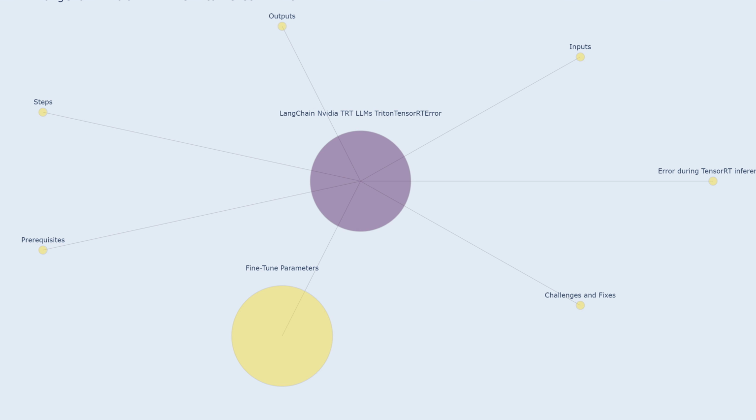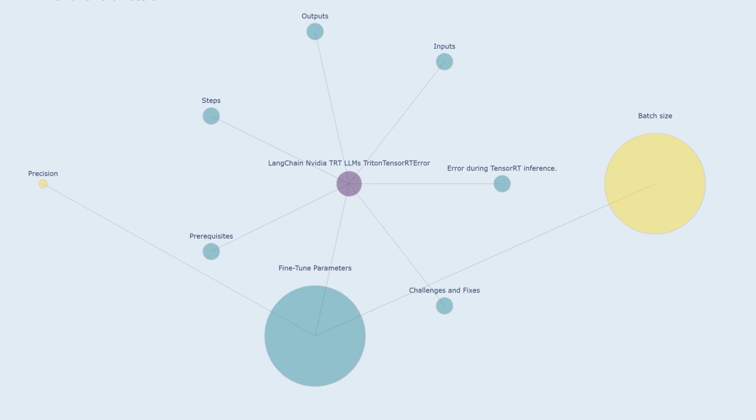Fine-tune parameters. Batch size. The batch size represents the number of input samples that are processed simultaneously during inference. Choosing an appropriate batch size is essential for balancing efficiency and memory usage. A larger batch size can improve performance by leveraging parallel processing on the GPU, but it also requires more memory. A smaller batch size can reduce memory requirements but may slow down inference.